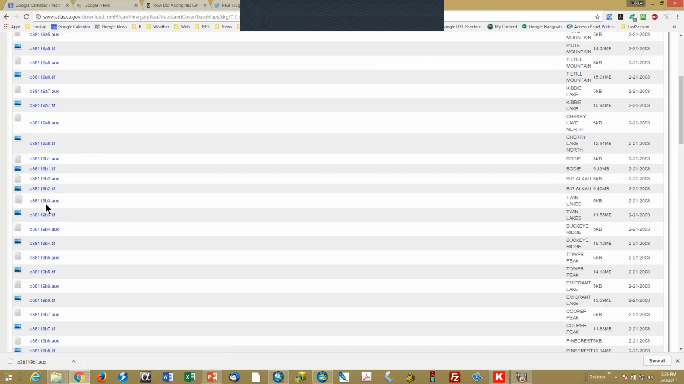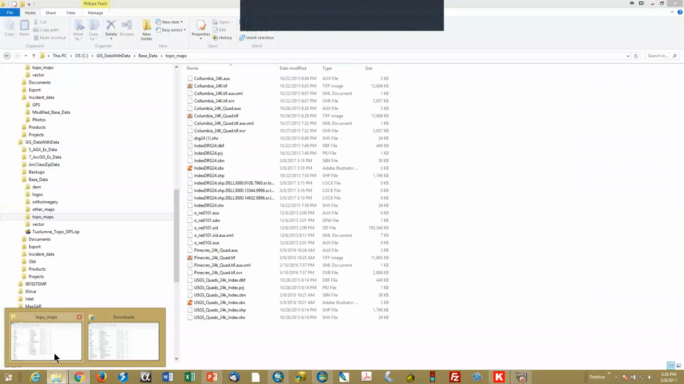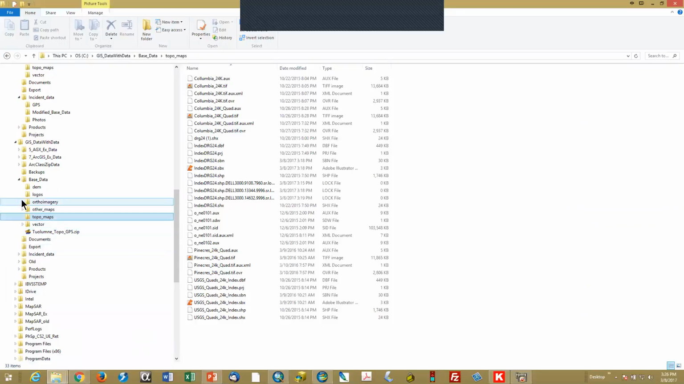119. And now the TIFF, which is the larger file. So in any event, now you have two files, and within the ARC environment, one will not work without the other. You need them both. So you've got to go into downloads, highlight both the 0119 files, and then drag them over into your topo maps folder. And I already have a couple here.